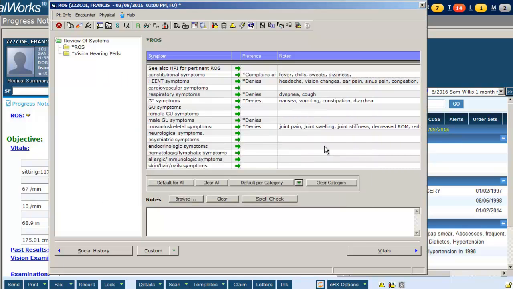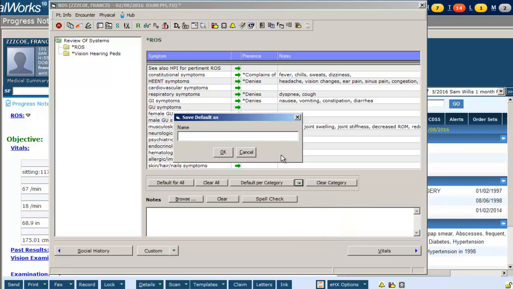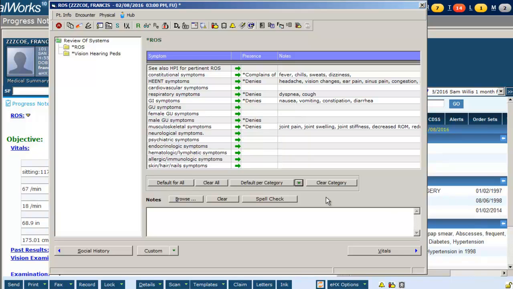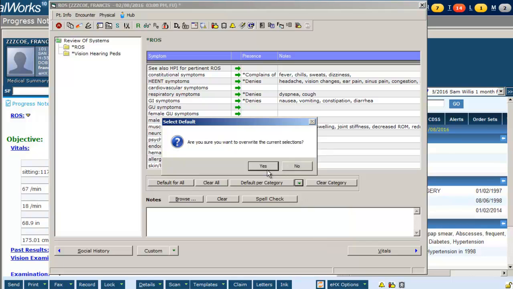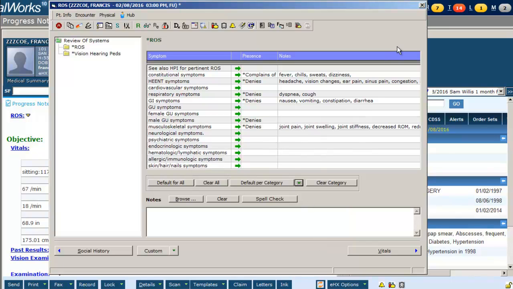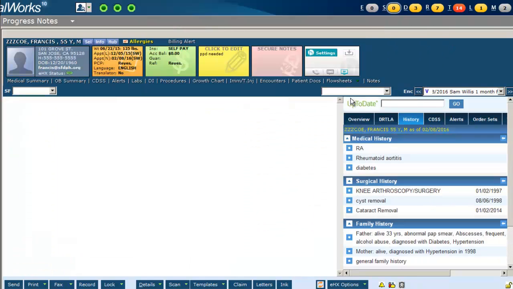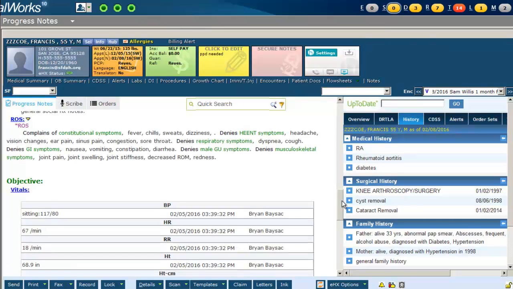You can save default ROS for yourself by clicking on the caret next to Default per category. Click Save As, and then name this ROS for future reference. And for future encounters, you can access your favorite ROS by clicking on the drop-down and reviewing a list here. Close out and view your ROS in the note.